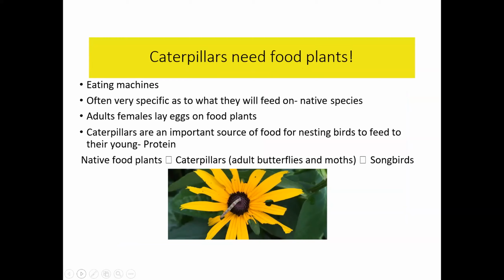Adult moths and butterflies will lay their eggs on food plants. When the caterpillars hatch out of the eggs, those food plants are right there for them to feed on. And caterpillars, like I said, don't just eat any green plant. They are very specific, sometimes down to families or genus of plants as per what they will eat. And if you have these food plants that the caterpillars need to eat, you will then have the adult butterflies and moths, some of which will get eaten by songbirds and therefore sustain the songbird populations.